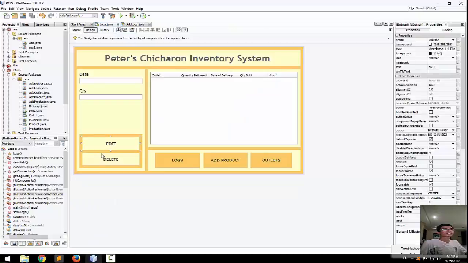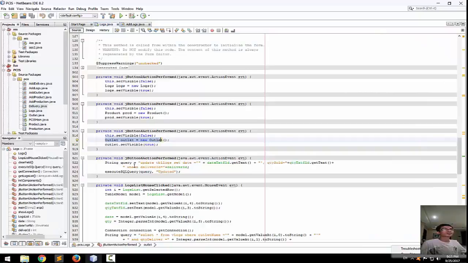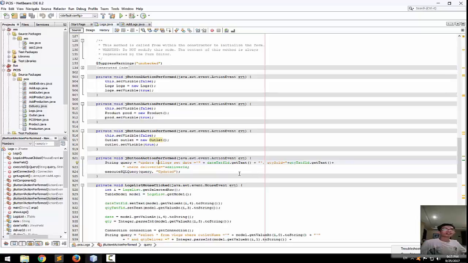And the J button 6, which is this one, the edit button. Once the edit button is clicked, it will get the values of the text input and send it to the database, and then it will be saved. The previous values will be replaced with the new values entered by the user.